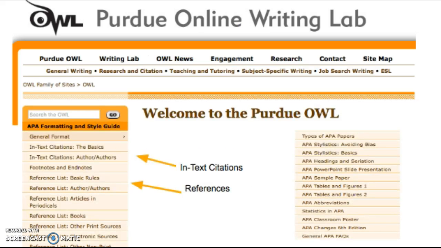Don't forget to cite your sources in APA format. You can use your APA 6th edition book, or you can also double-check in the Purdue University Online Writing Lab for help with understanding citations.